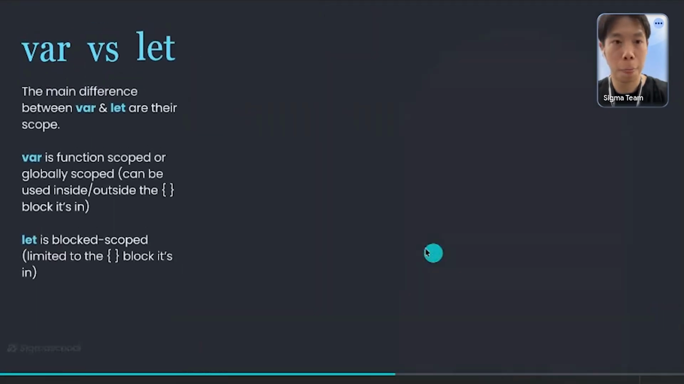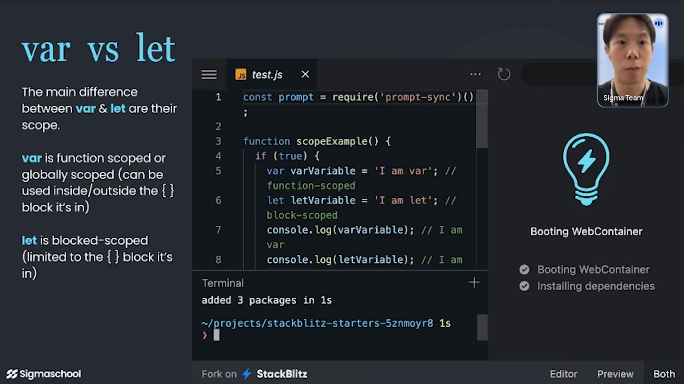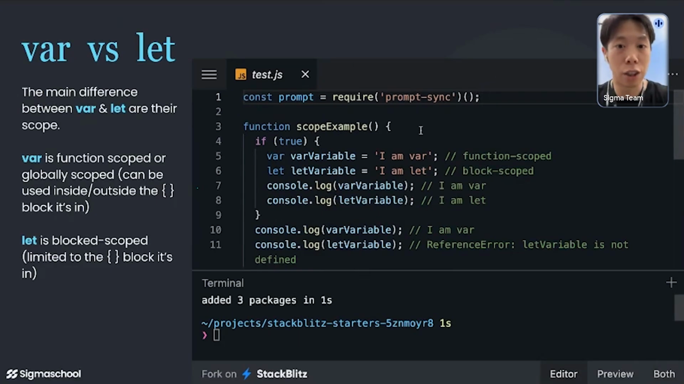Now let's move on. There are two different types as well. Besides const, there's going to be var and let. These two are quite similar in terms of use case, but the key difference is the scope they can be used in. Const means you can't change it whatsoever after declaring that variable. Once you declare it, you can't change it.